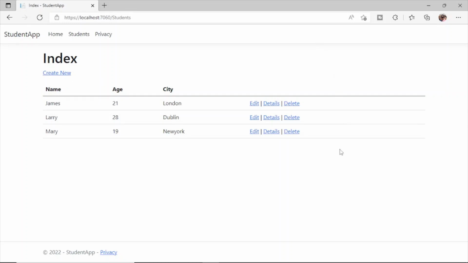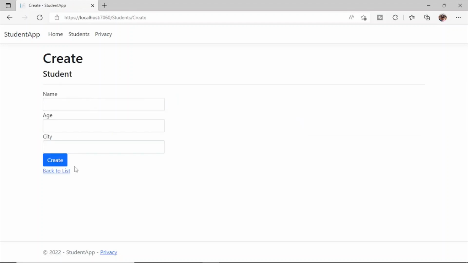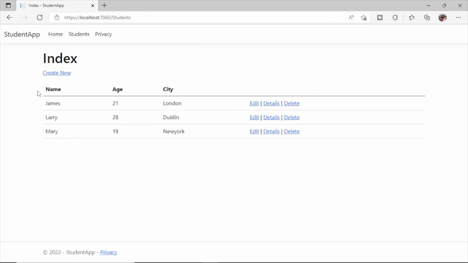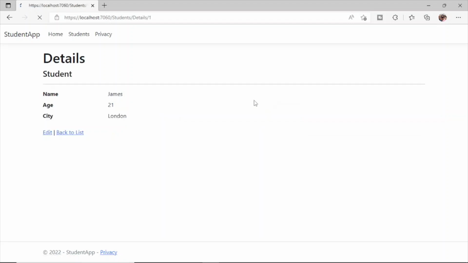So I said I'll show you the CRUD operations. So this is create, and now the index is doing the read operation. Through this create new, we created the student, and this is the read operation through which you are able to see what we have created. And the update operation is, you can also go to the details. That is also a read operation for that individual student.